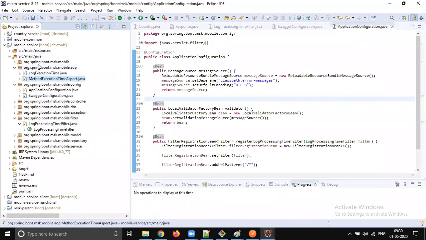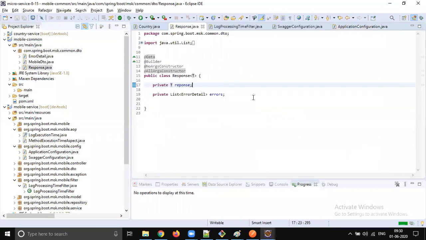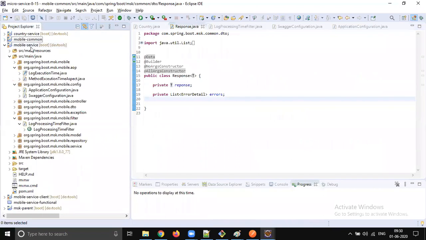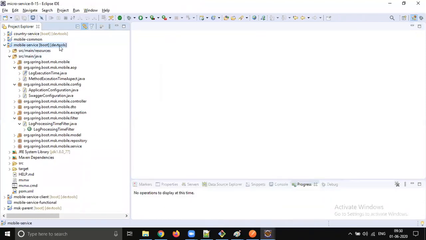But before that, let's test the changes whatever we did. We implemented the generic response, so let's bring our service up and check whether the code is working or not. Let's quickly bring up our mobile service.